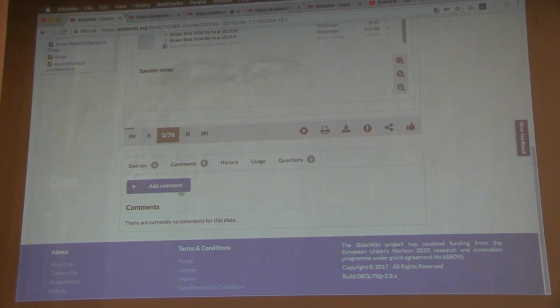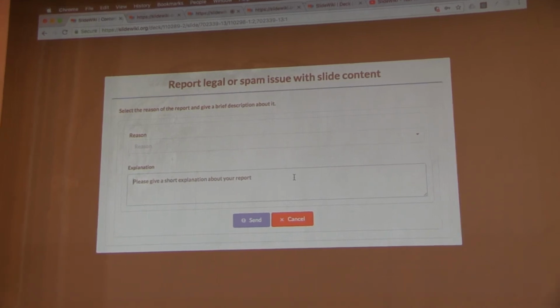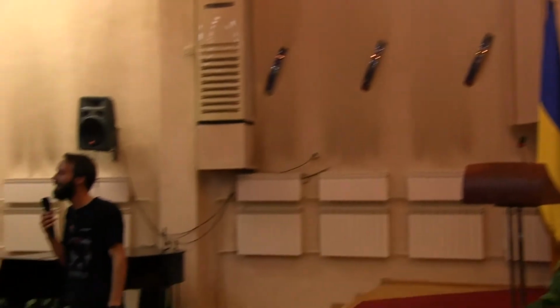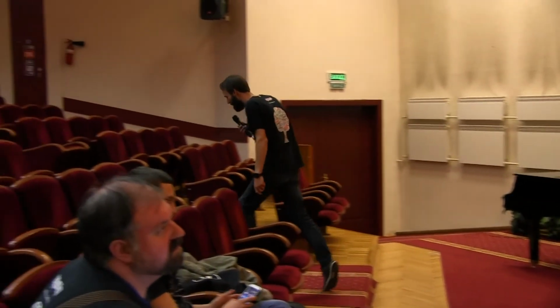Or you could report the slide. So there is a report button, and you can say it is copyright or spam. We should add a button that says wrong description, or something is wrong with the slide. But yes.